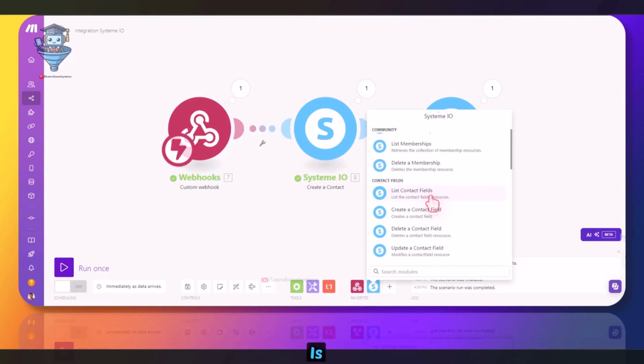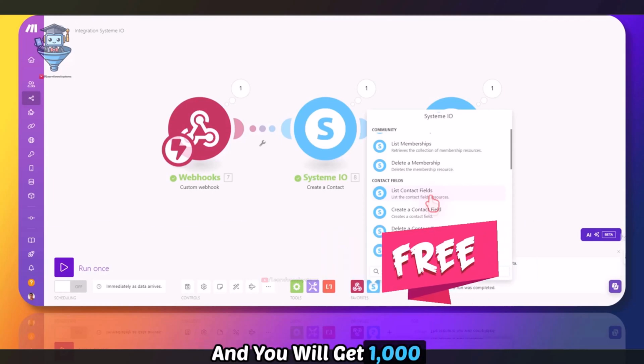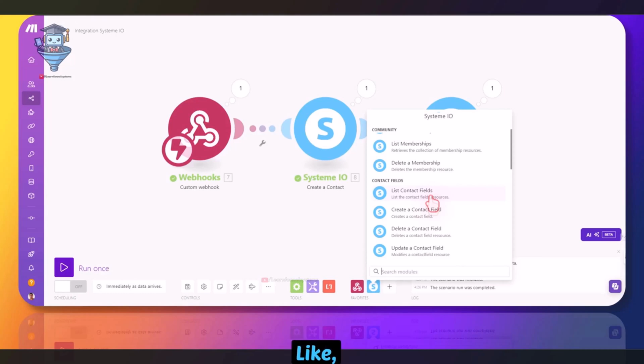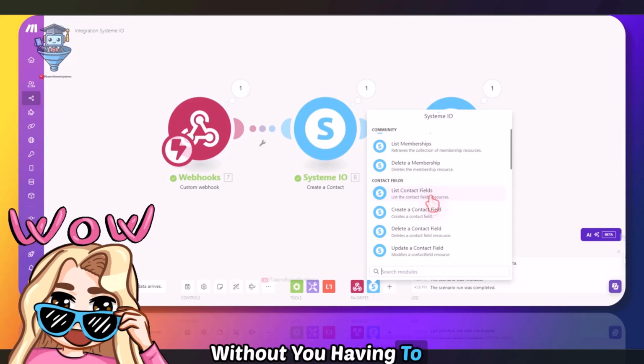And this make.com is also free, and you will get 1,000 operations every month. If you are a light user, then this is more than enough without you having to pay for it.